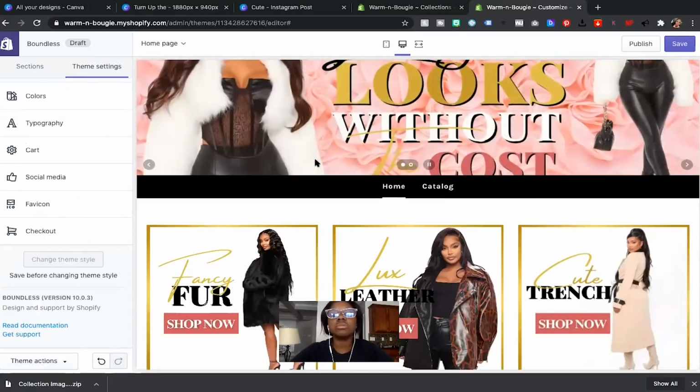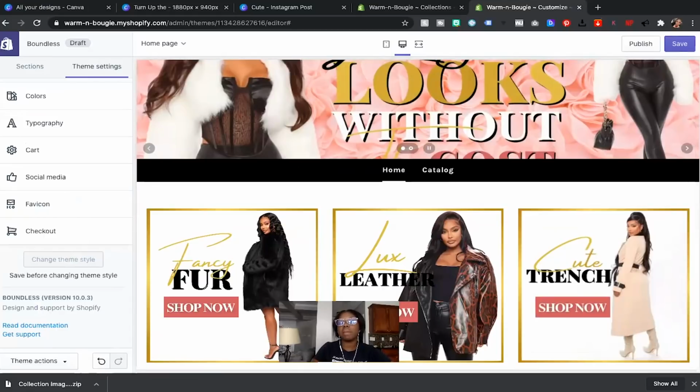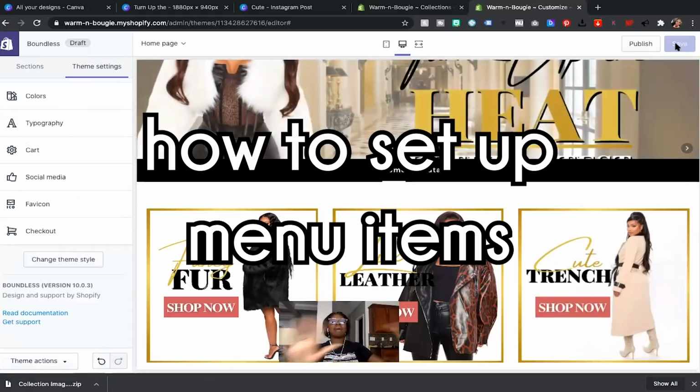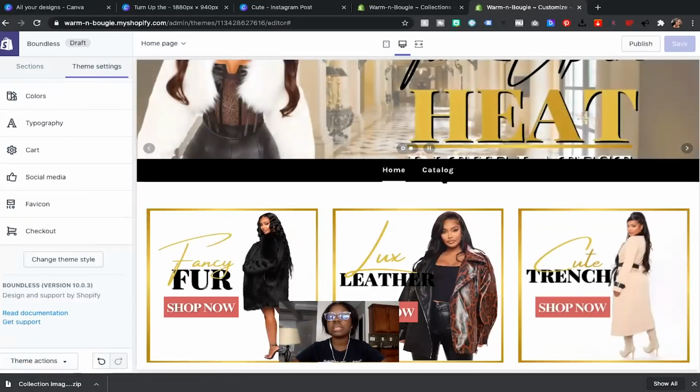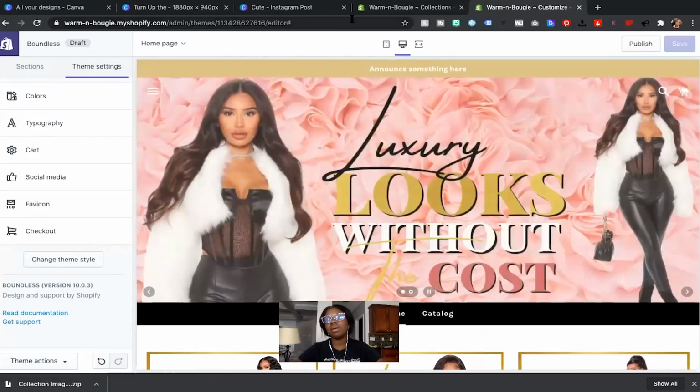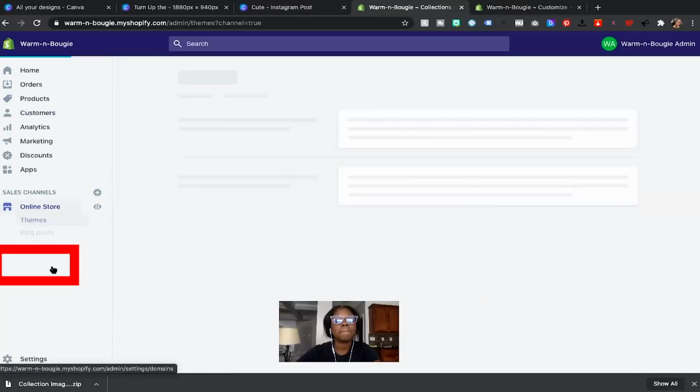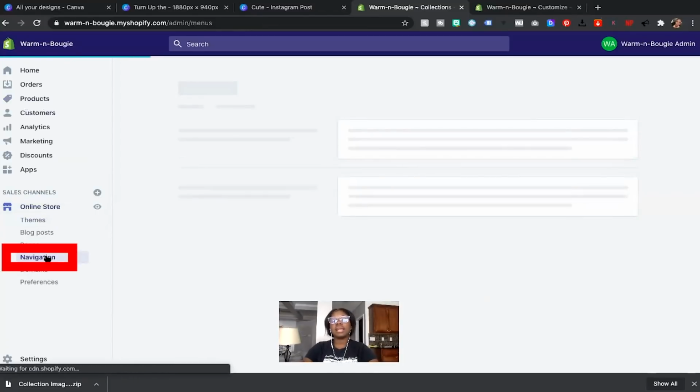Now, what we're going to do is we want our collections to be a part of our navigational options. So let's talk about how you can edit your navigational options so that you can have everything that you need. Instead of it just saying home and catalog, you want it to have certain things, right? So you want to go back to your back end of Shopify. And then what you want to do is you want to click online store. And underneath online store, you're going to click navigation.